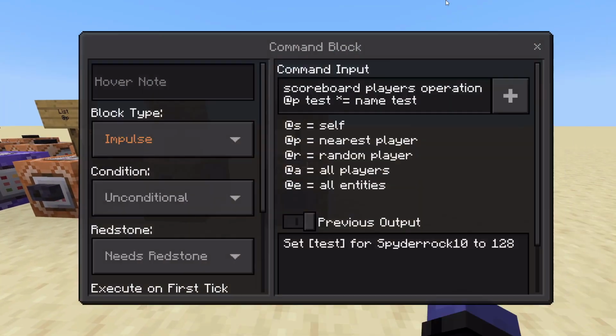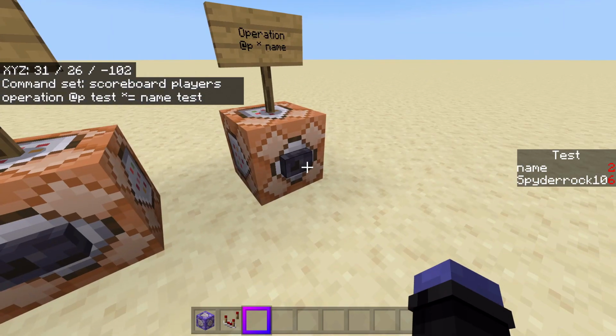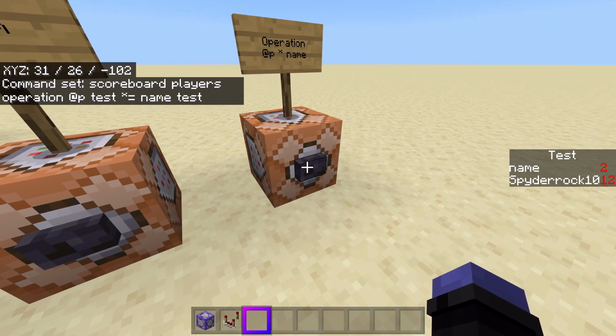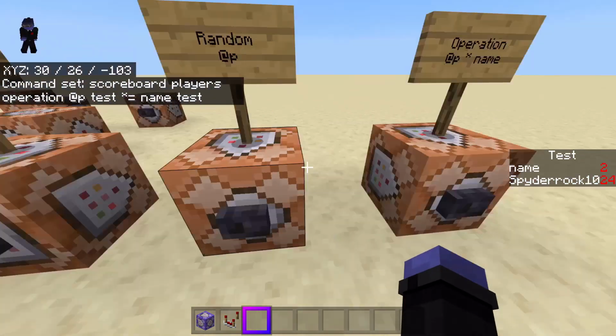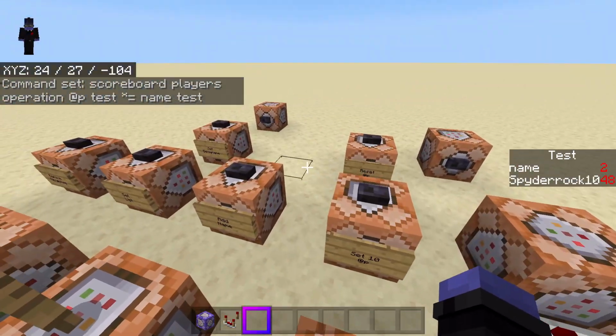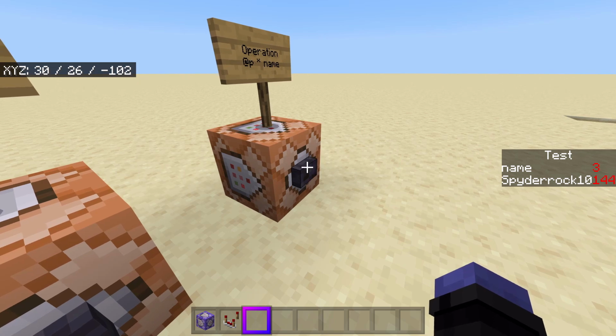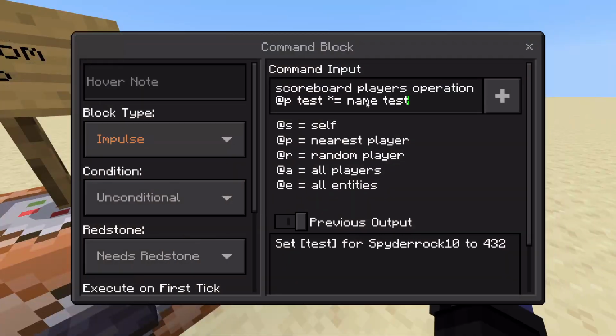So if I push this command block here, scoreboard players operation @p test *= name test. It's going to multiply @p, my score, by the name score. So name has 2, I have 6, mine will turn into 12. And it's multiplying it by name. So every time I hit it, it's being multiplied by 2. I can give name 1 more point. So it's gonna start multiplying it by 3. So 144, 432, stuff like that.